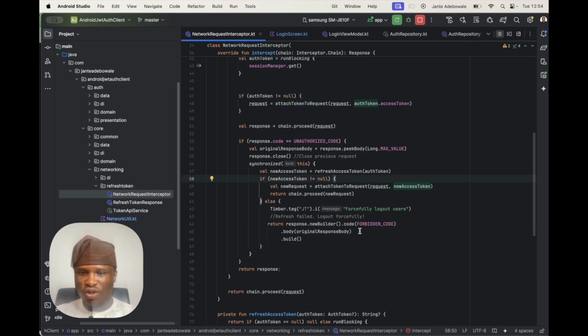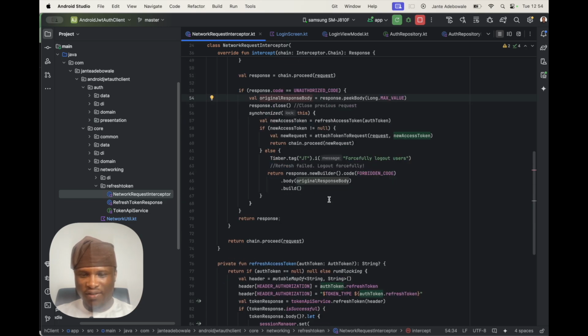If not, then you just want to return the forbidden response to the UI, and the UI will detect it and force the user to log in again. If everything is successful, then you want to proceed here. Don't forget, this is the original response that you save in case this thing is not successful.